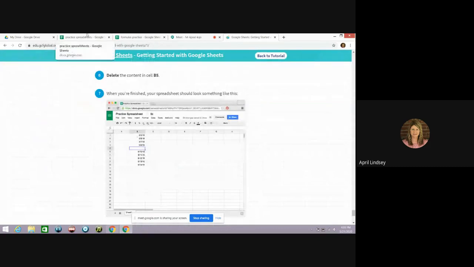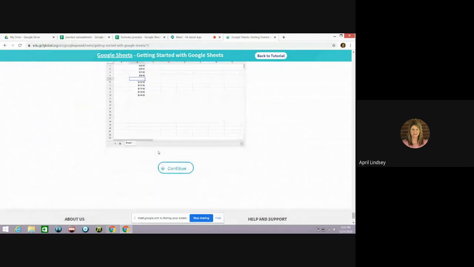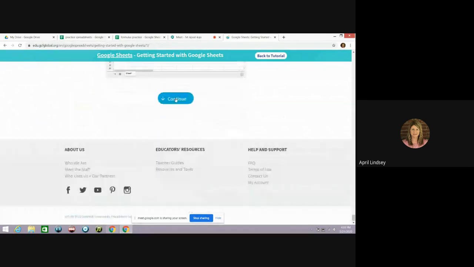So when you're finished, I can change my mind and add that data back. So I don't have any blanks, but it should look something similar to that, okay? You can click continue.